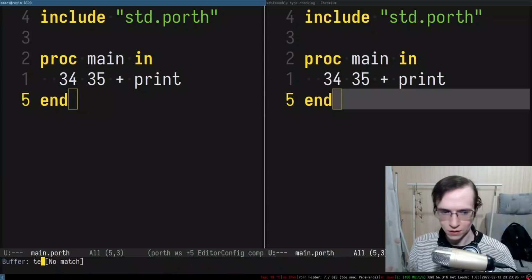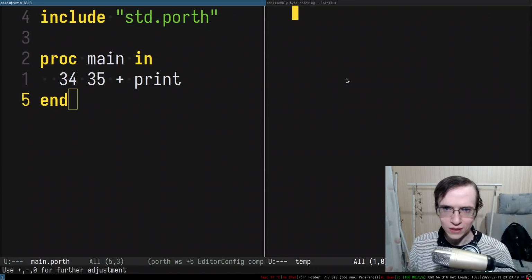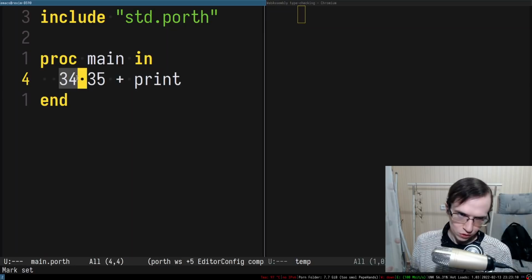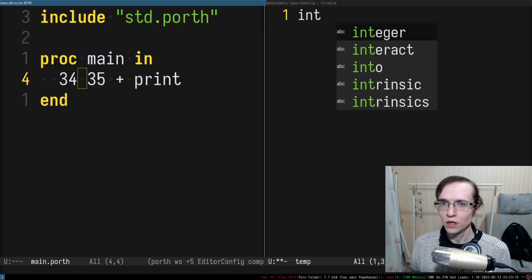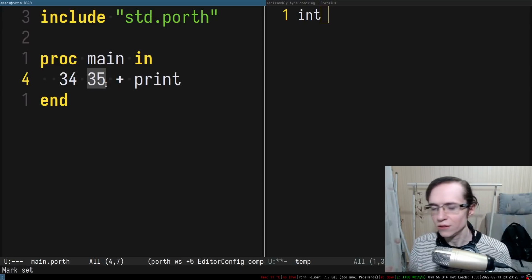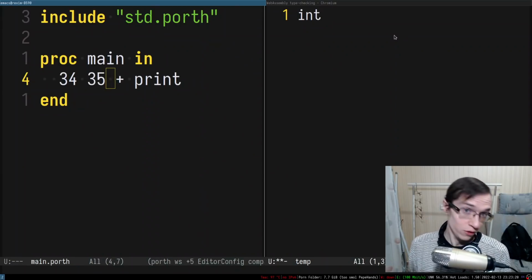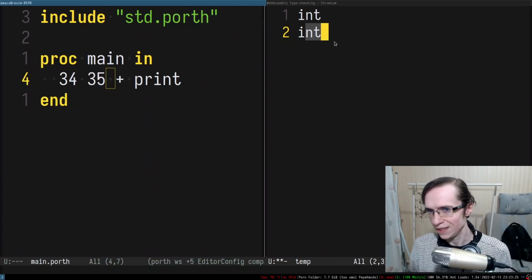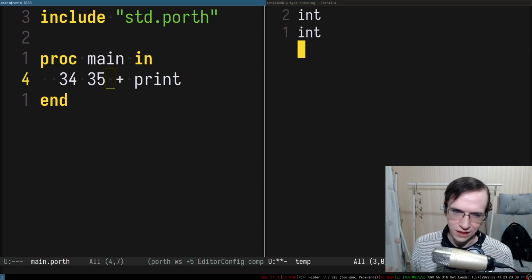So let me show you. You encounter 34, and you know that 34 is an integer, so you push an integer onto the stack. Then you encounter 35. It's basically the process of type checking. You know 35 is an integer, you push an integer onto the stack. The top of the stack is at the bottom, so it grows down in this specific case because it's easier for me to add elements in there.